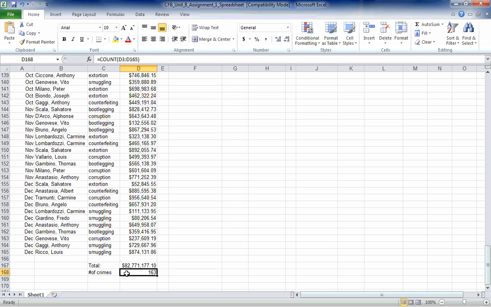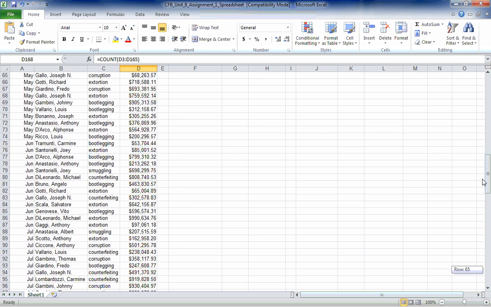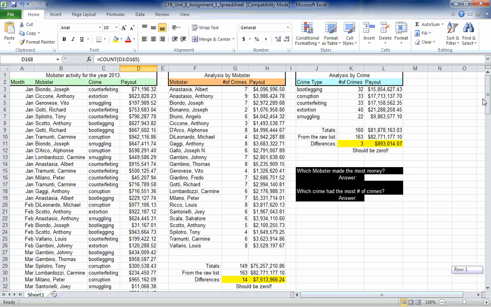So, ta-da! That was the stumbling block that got so many of us, but we work smarter, not harder. That is how that works. So over to the next table. We have our totals, total from raw list, which is already filled in for us, but it should be 0. Our differences should be 0. So what this tells me is there's something wrong with the data or the formulas in this column.